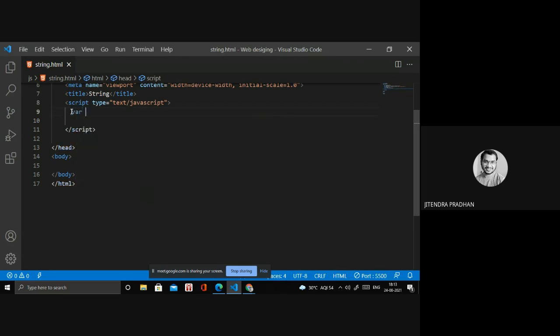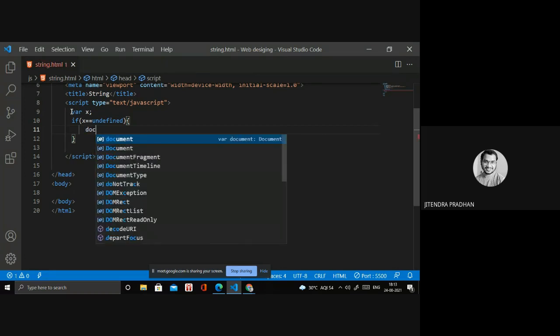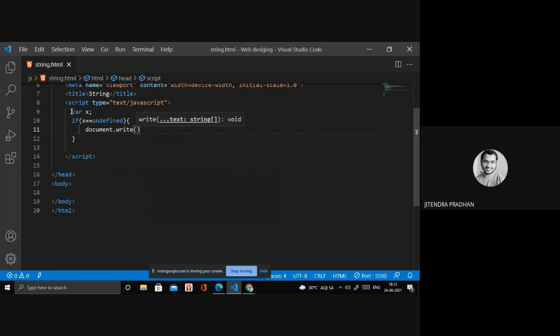If I write variable x and if x equal undefined, this is the if else condition I will write inside that. If x equal undefined, it will print document.write. Inside you have to write a message like, x value is not defined.